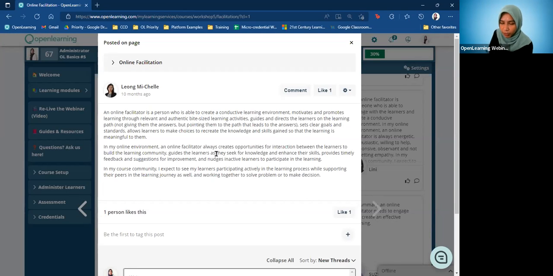So from what Michelle has shared, an online facilitator is a person who is able to create a conducive learning environment, motivates and promotes learning through relevant and authentic bite-sized learning activities, guides and directs the learners on the learning path, not giving them the answers, but pointing them to the path that leads to the answer, sets clear goals and standards, and allows learners to make choices to recreate the knowledge and skills gained so that the learning is meaningful to them.